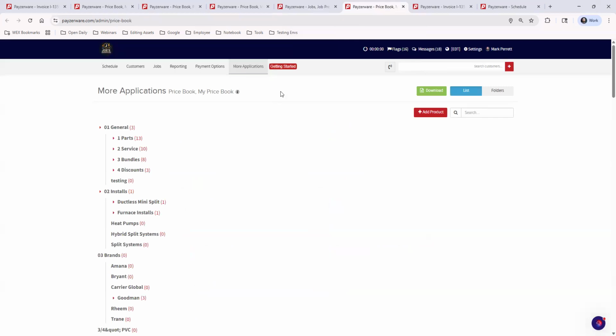And to do this, you will go to More Applications, Price Book, My Price Book. And this is the main page that you will spend time on. Once you have your categories built, you got your pricing defaults set, you've got your warranties, the foundation is set. Now we're going to spend a lot of time entering in and detailing our price book items.